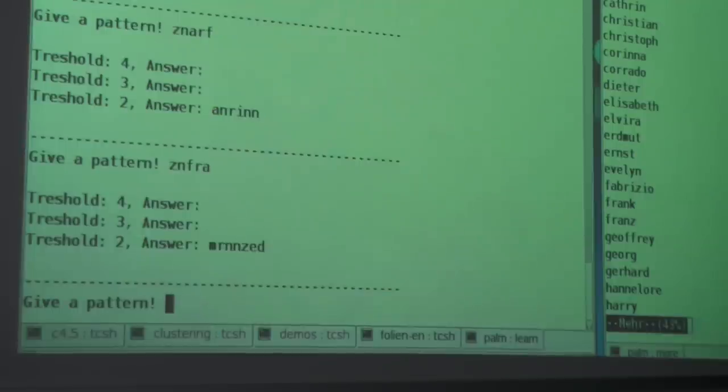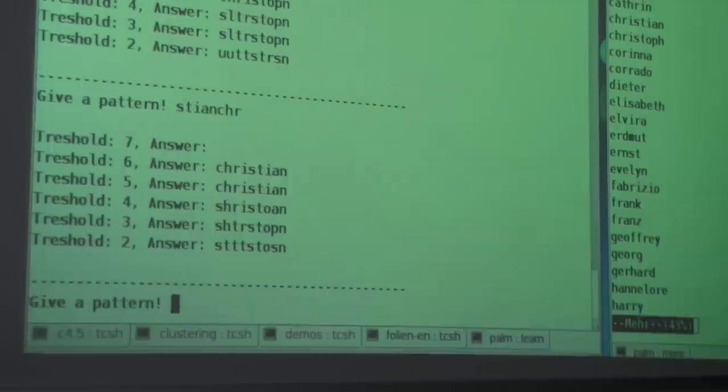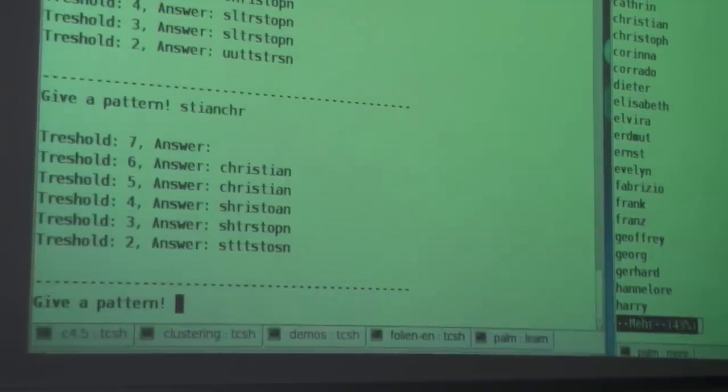How about this? Okay, it looks like it doesn't work. Maybe we should take longer words. Christian. Okay, there is Christoph. This works. I knew it would work.